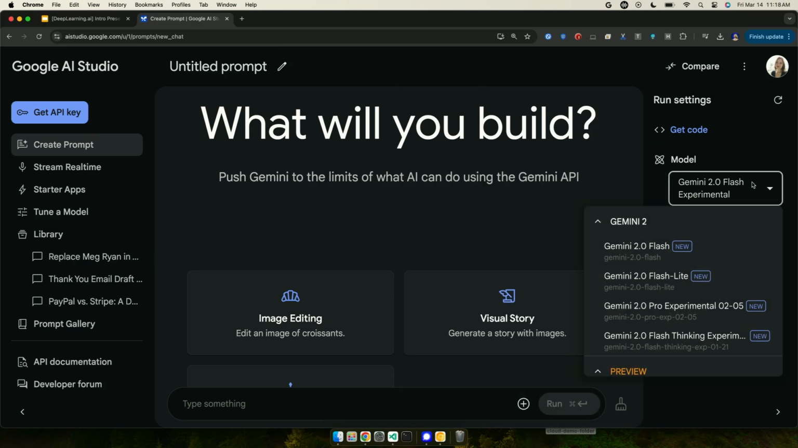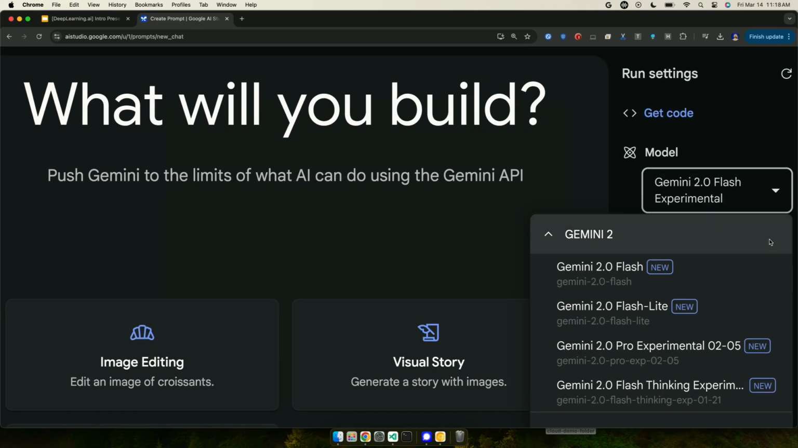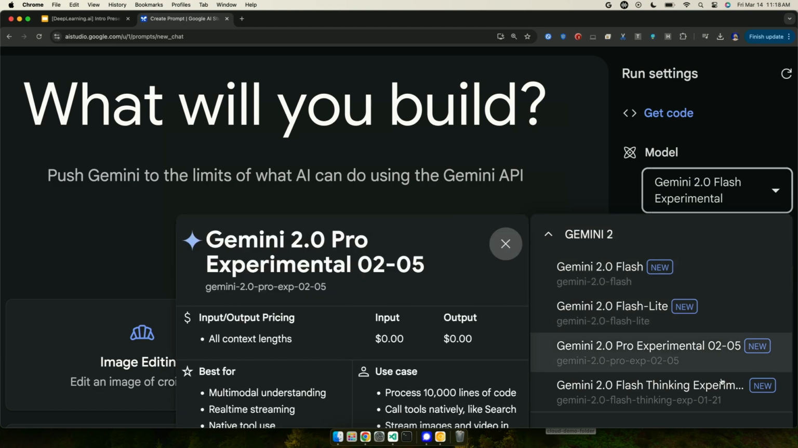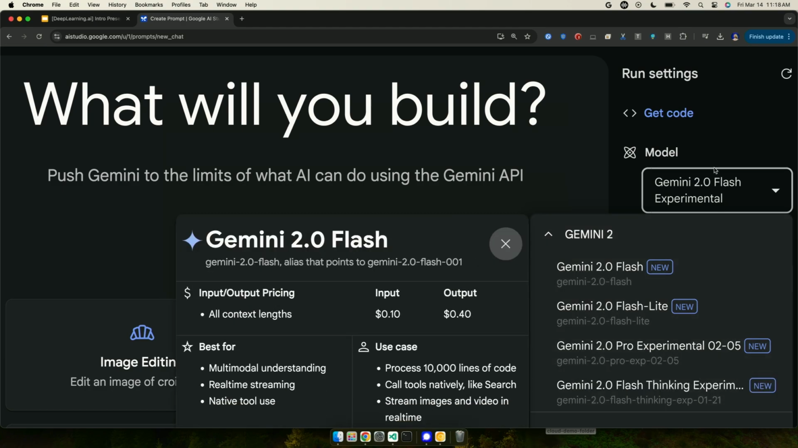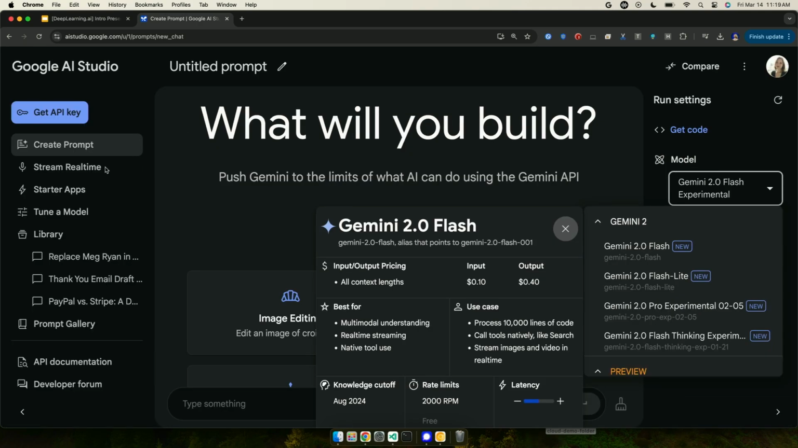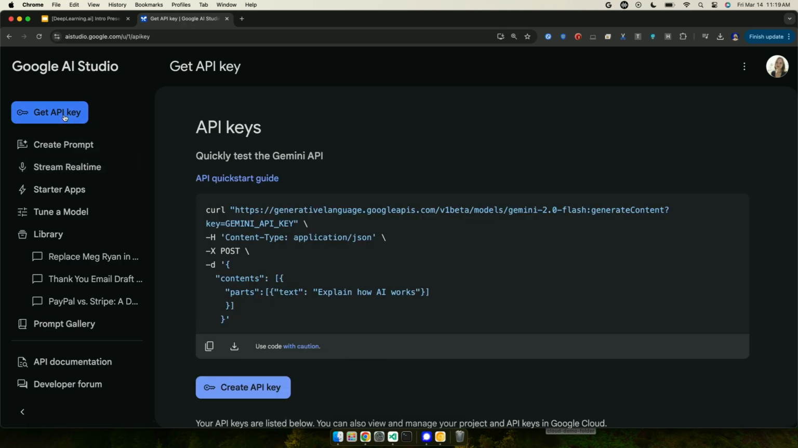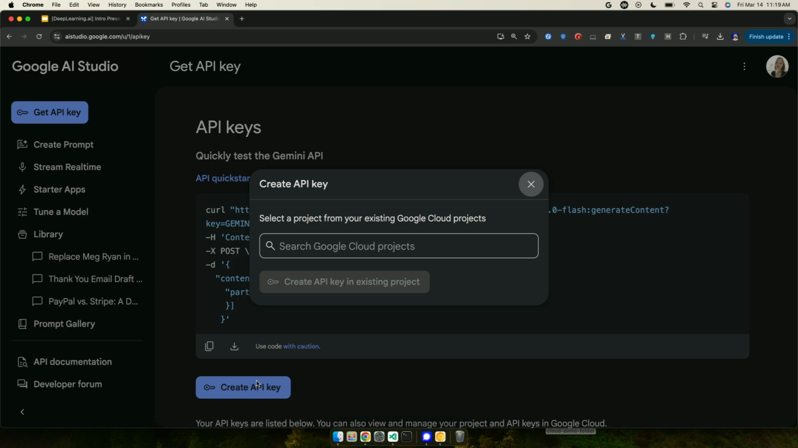If you click here off to the right, you can see a bunch of the different model names, including Flash, Flashlight, Pro Experimental, and Flash Thinking Experimental. You can also use our multimodal live features, which we'll take a look at in a second. You can generate API keys. So if you don't want to go through all of the hassle of accessing a cloud console just to create an API key, you can create one here and attach it to a cloud project.